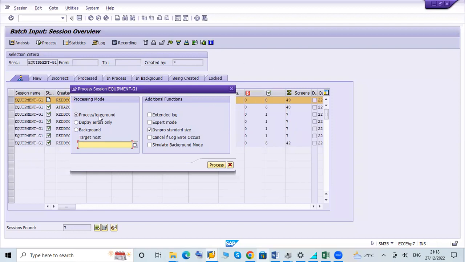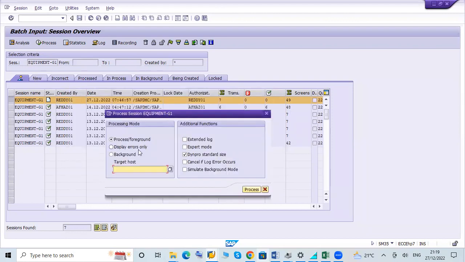If it is a few documents, then go for process foreground. If you want to see errors, say some wrong data you have maintained in the organization tab, then go for display errors only. If there is an error, it will take you directly to that particular page only. Otherwise, go for background job. Everything runs in the background, and you can only see the result at last. If it is an error, it will be an error. If it is positive, it will be positive. Nothing else you can see. Everything will run in the background.